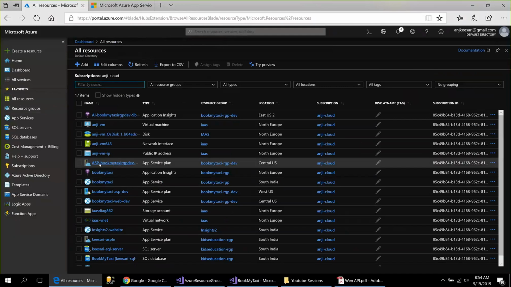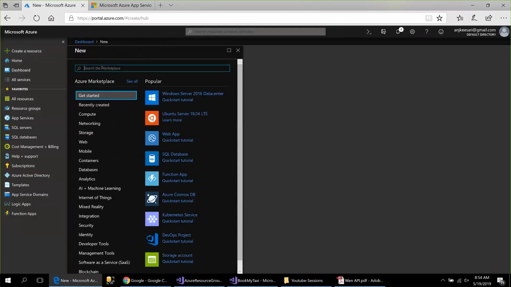This app service plan was created in the wrong location also, but it is created under the right resource group. So let's use the same app service plan for now. We can correct it by recreating it again. Just for the demo, I can continue with the same.